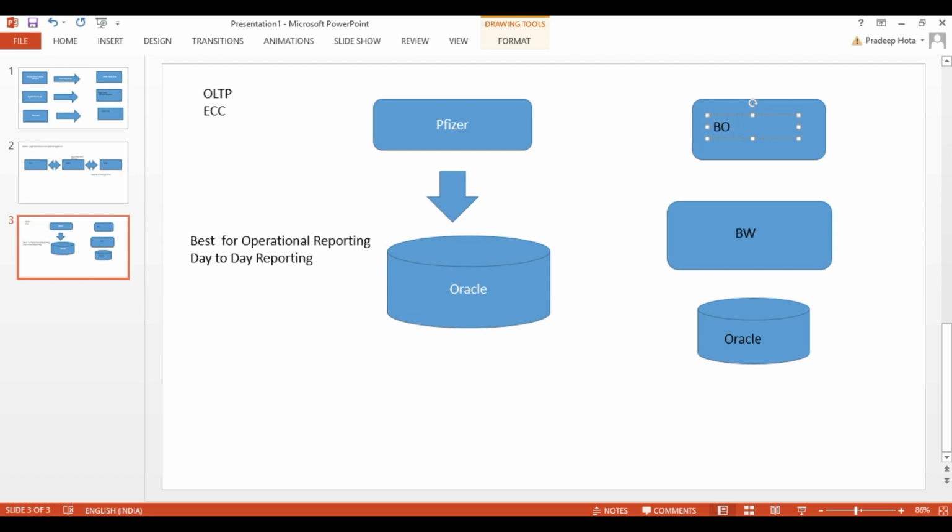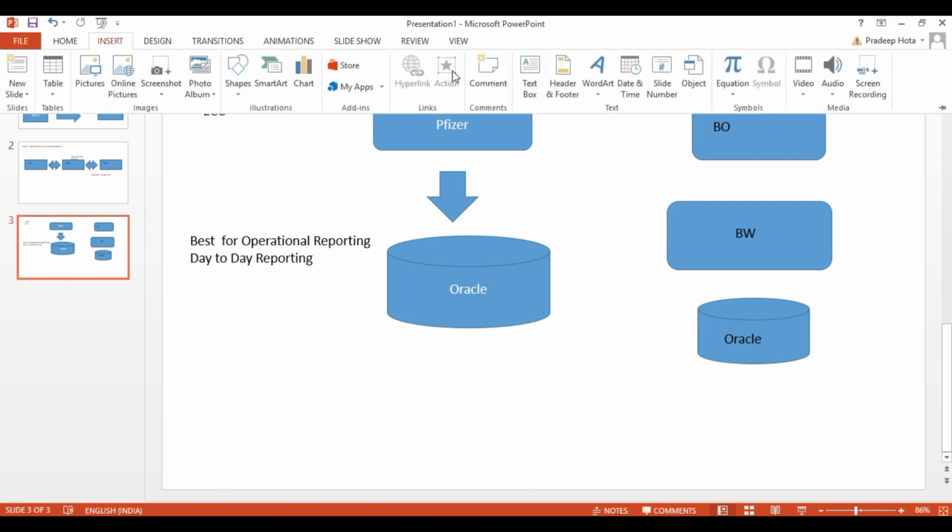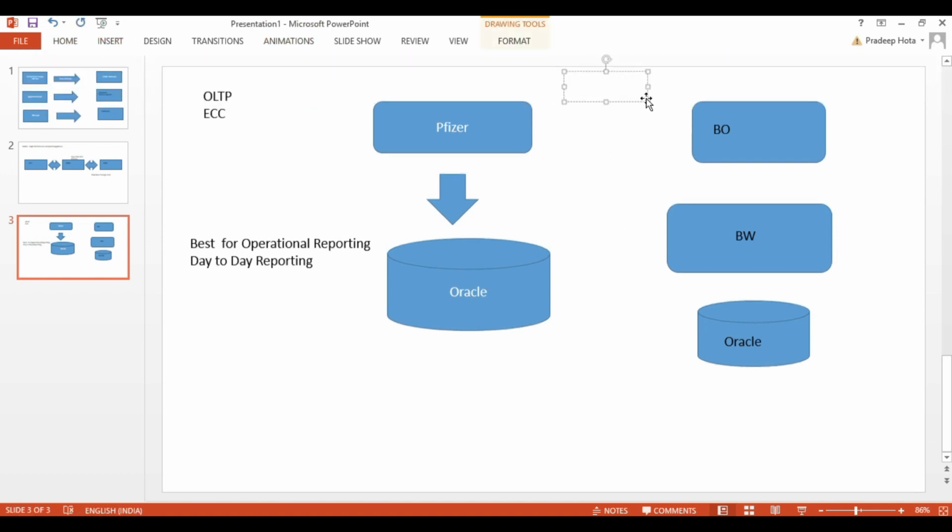That means you are posting all your transactions in the source system, which is the OLTP system. You are doing the analysis, or getting high-end reports, in the OLAP system. This is called the OLAP system, the analytical system. How to get the data?